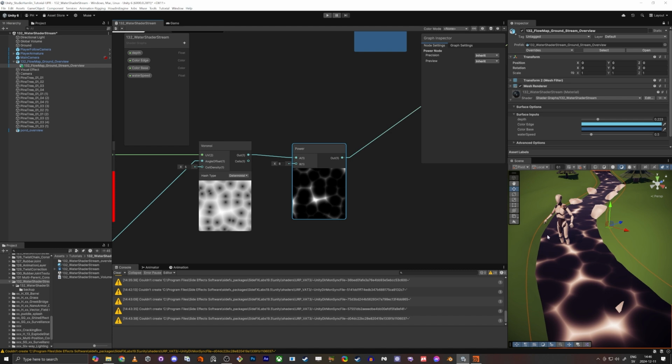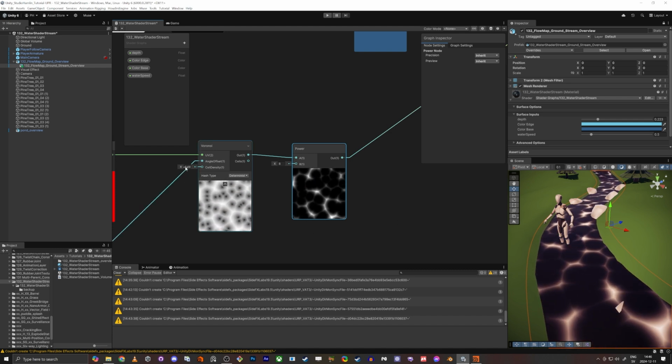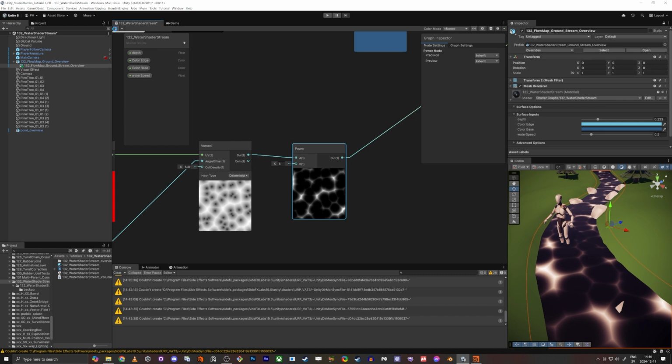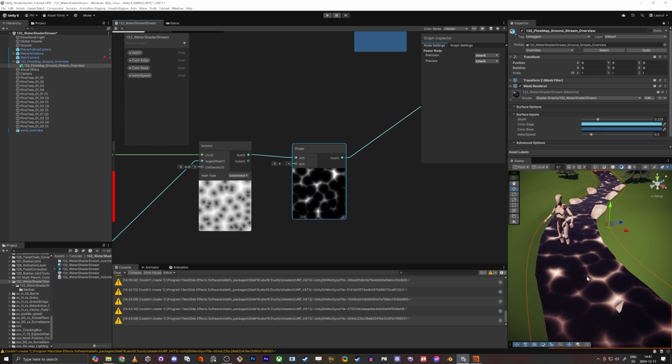And I think the cell density, I want a little bit more. So if I save now, yeah, I'm going to go for this. This is good enough.